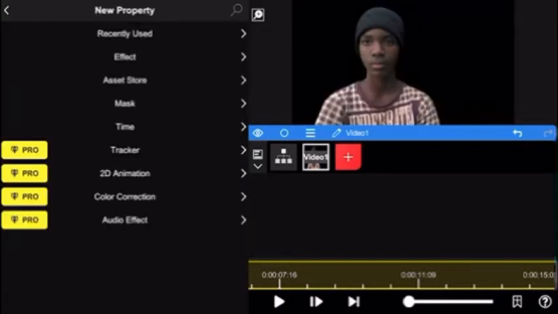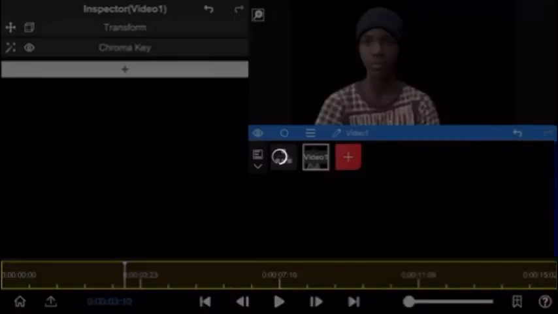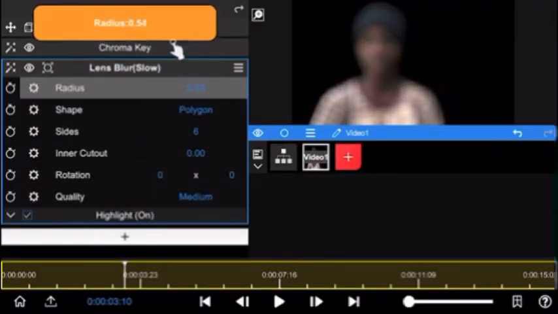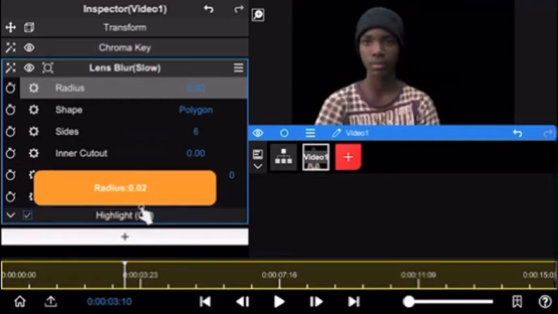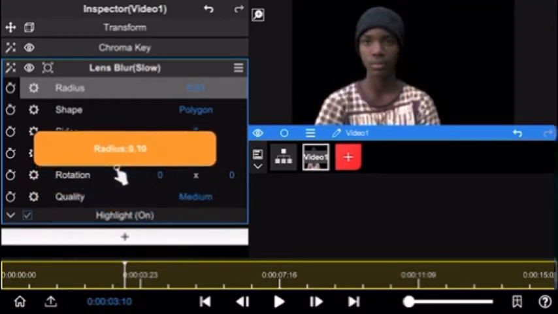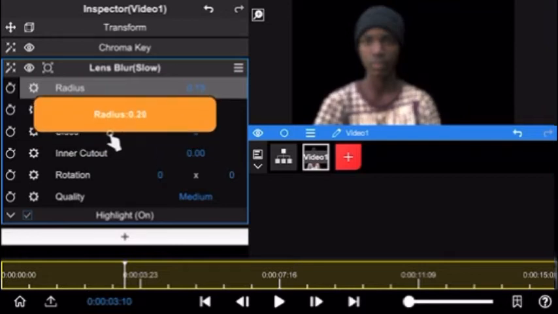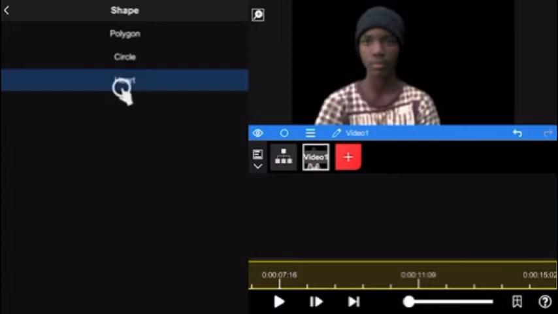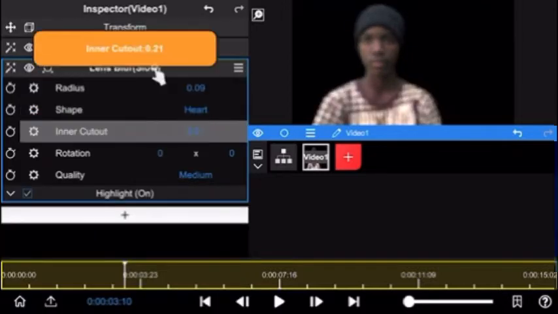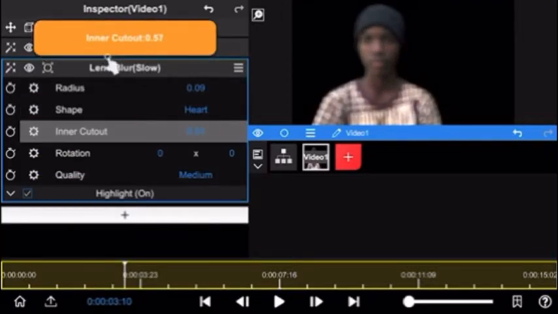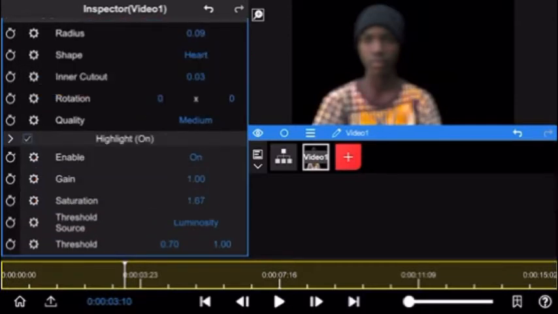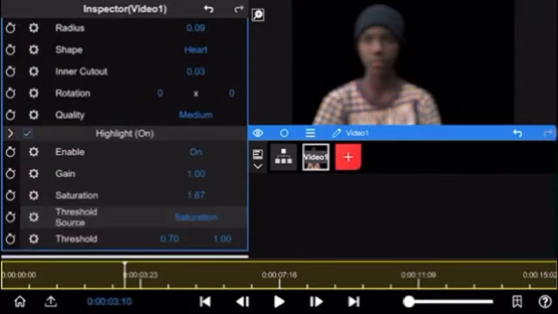Okay, so next we have the lens blur slow, which is more advanced than the last one, and I prefer to use this if I'm doing something like a movie, because this will help me keep one character in focus and the other out of focus. This one is pretty cool. Yeah, and it has a lot of stuff you can play around with.